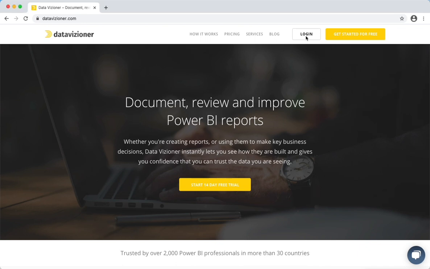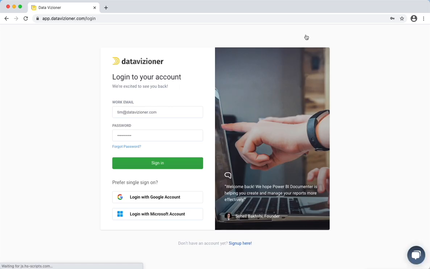To get started, create an account and log into DataVisioner at app.datavisioner.com using either your username and password, or if you prefer, using a social login like Microsoft or Google. If you've been invited to an account by a coworker, check your inbox for an invite email.